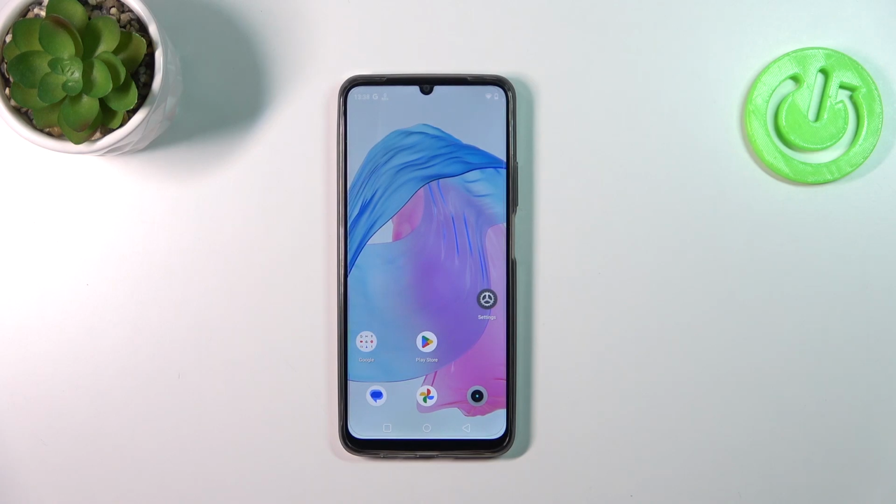Hi everyone, in front of me I've got a REALME C51 and let me share with you how to change the screen timeout on this device.